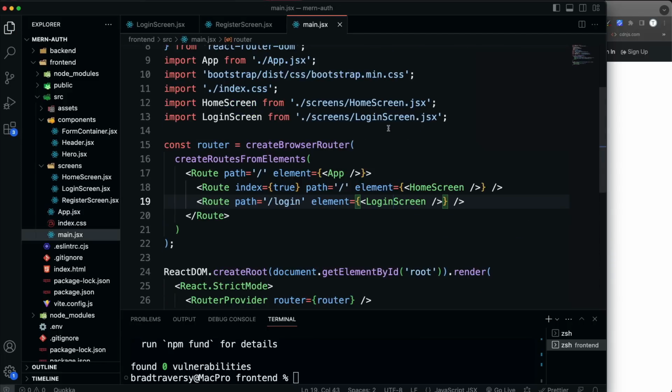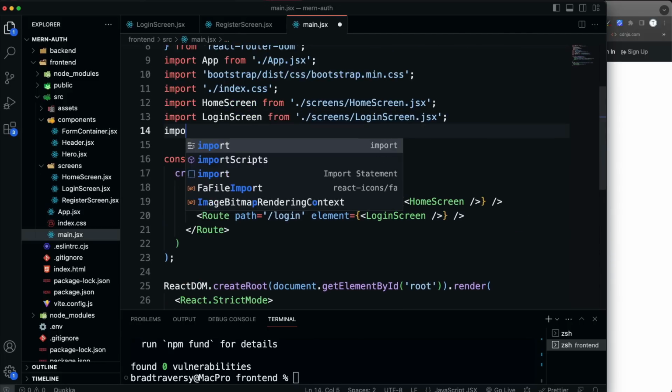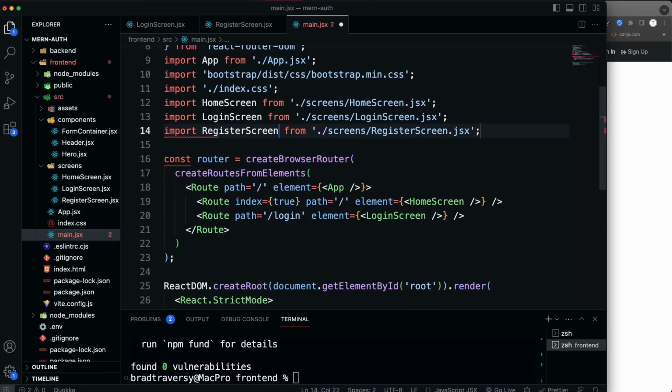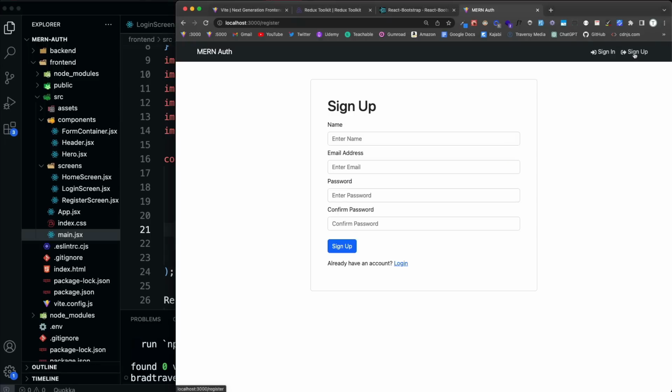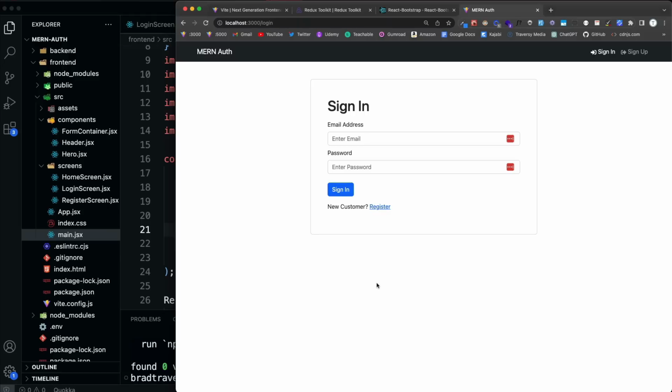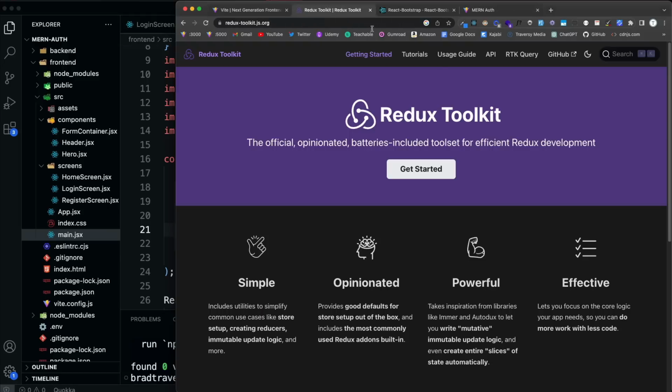So let's go back to main JSX and let's import the register screen, and then we can add that route down here. Let's change this element to register screen and change the path to /register. So now I should be able to click on sign up, and it takes me to the sign up UI, the sign up form.